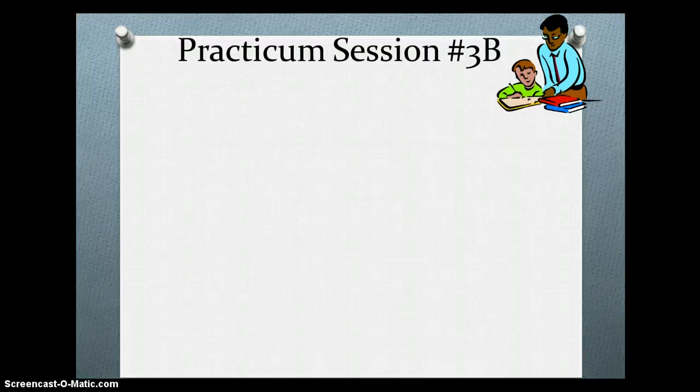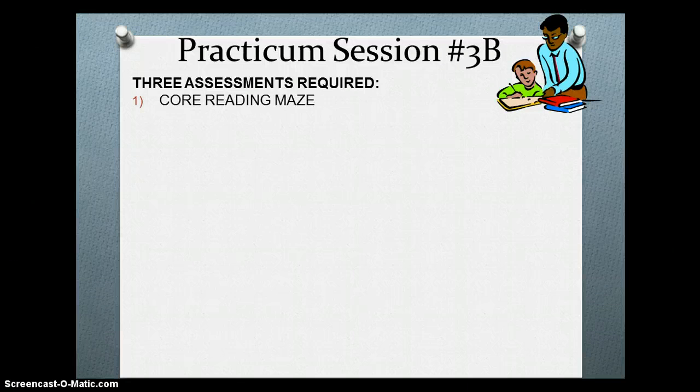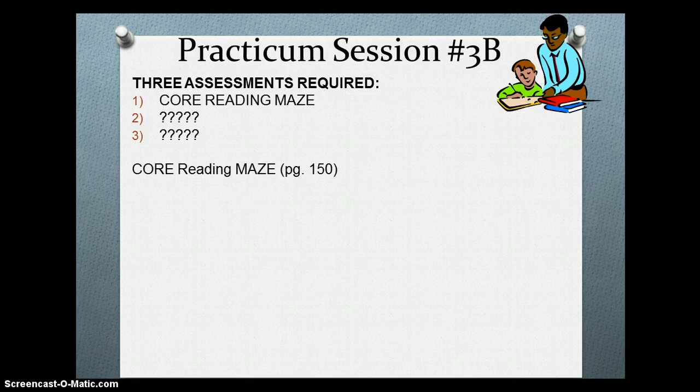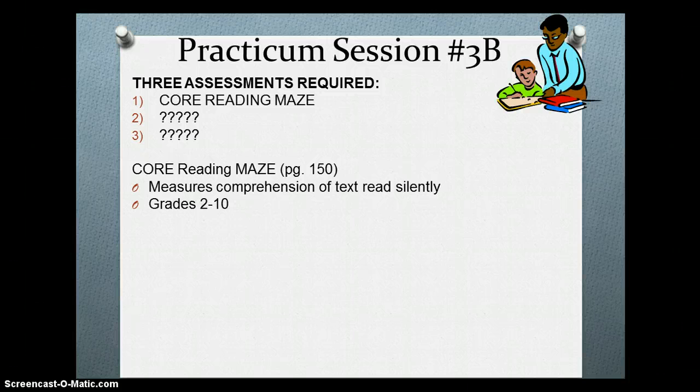So let's talk a little bit more about the potential assessments. So 3 are required, 1 has to be the core reading maze, the second one is up to you, the third one is up to you. So core reading maze is on page 150 of your core book. It measures comprehension of text read silently. So this time the student is reading silently. It is for grades 2 through 10.